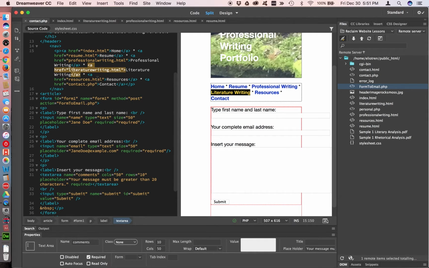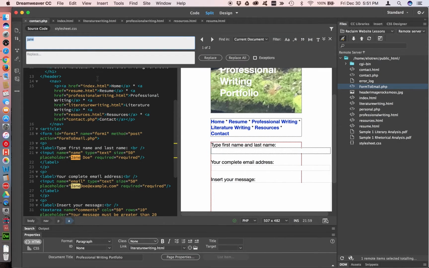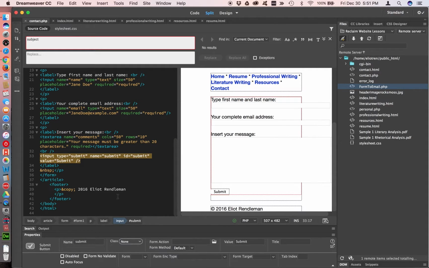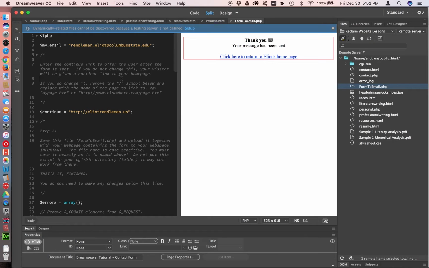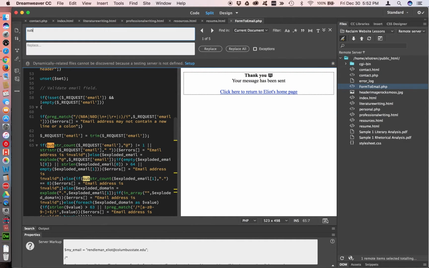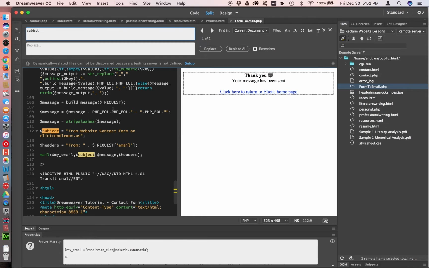Let's look here in the form. If not here, let's look in form to email. Command F for find, subject. Here we are. Using Command F for finding, we find that the automated subject text is here. It is boilerplate. You can change it to whatever you want. I changed it so I would recognize that it comes from my contact form.